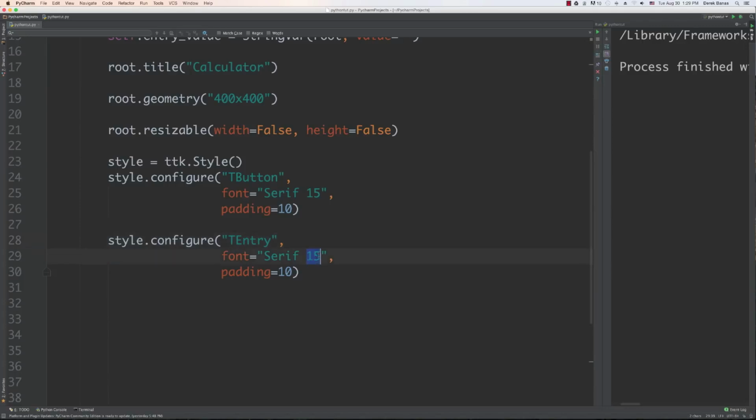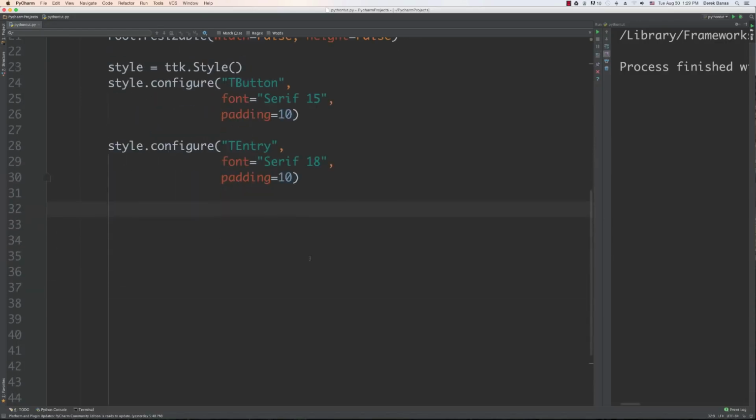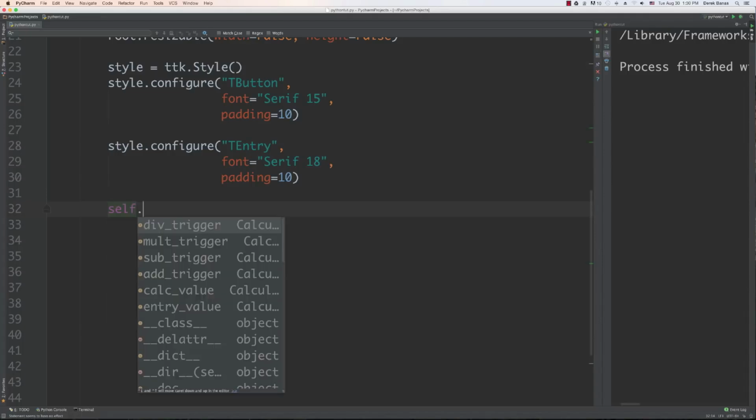Maybe let's make it a little bit bigger. So let's take it up to 18, see how that works, and leave the padding be exactly the same. And now it's time to actually create the different parts of our different widgets here. So the very first thing I want to do is create a text entry box that's going to be displayed at the top of the screen.